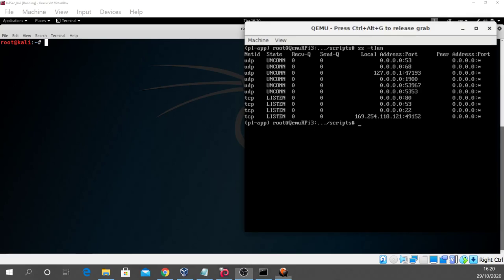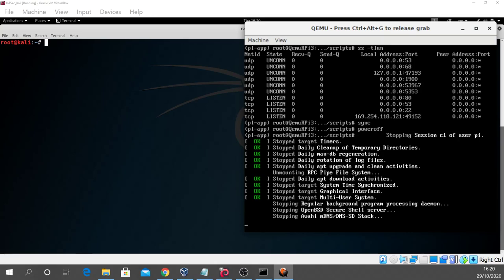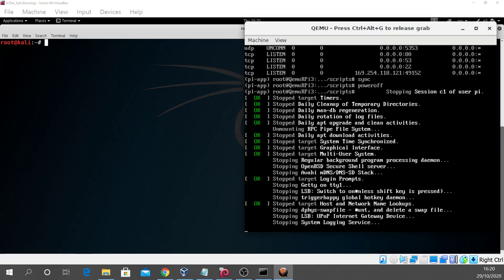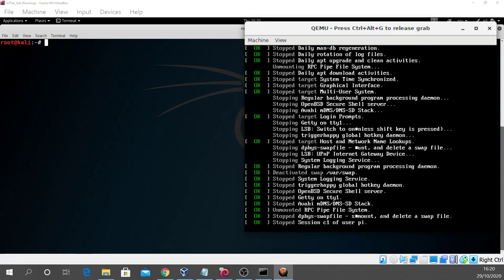Now what I'm going to do is manually reboot the device. I'm going to do a quick sync, just to make sure everything that's in RAM is synchronized back to the hard drive. You shouldn't really need to do that, but just to play it safe. I'm then going to power off. So we'll shut the Pi down, and then we'll start the Pi back up again.